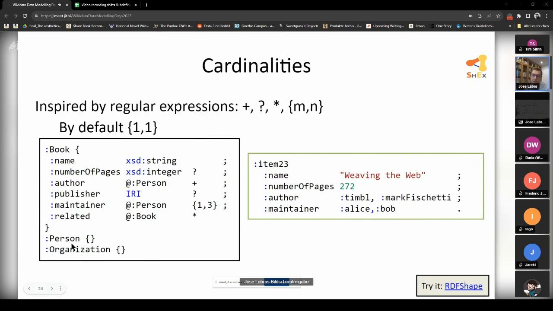In this case, I didn't put constraints on person, but if you put other constraints on person, for example, P31 Q5, which is instance of human, then when you are validating a book and it sees that there is a property maintainer, it would go to the value of maintainer. Imagine that maintainer is Lydia, and it would check that Lydia is an instance of human. Is that okay?